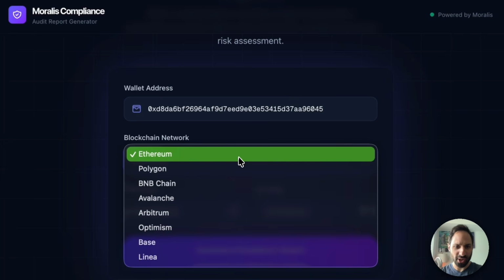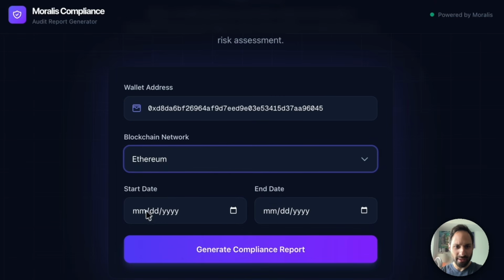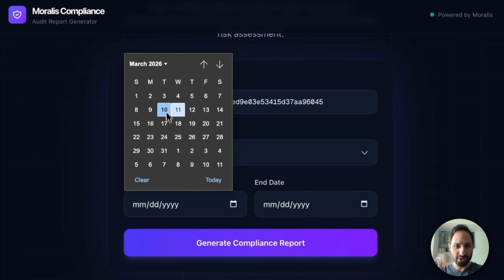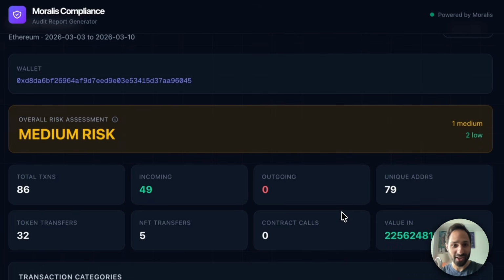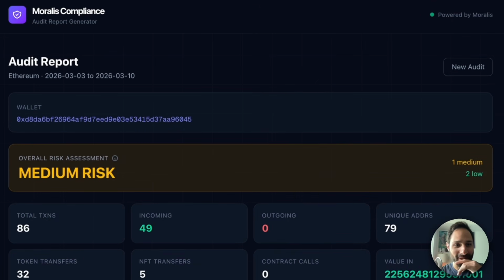We can choose the blockchain network and then we can choose a start and end date. So let's just go a week from now and let's generate a report. Let's see how this looks. This is exciting. Wow. All right, check this out. So we got a full report from this wallet address and it looks like this is a medium risk.